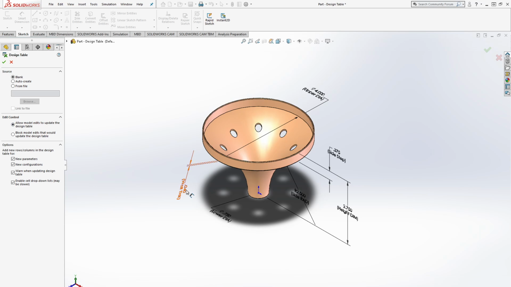So say you go in here and you change this dimension right here, it's going to change it in the design table as well, so you don't have to worry about it. If you were to select this option, you wouldn't actually be able to change your dimensions in here. You would have to go into the design table to change them. And that can be helpful if you don't want to break your part by mistake by going in and changing dimensions. But for this exercise, I want us to select that first option.